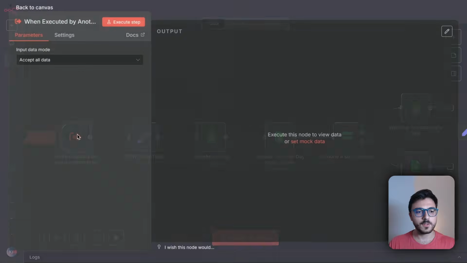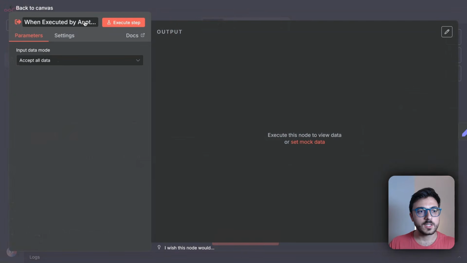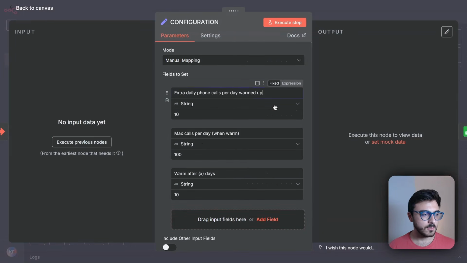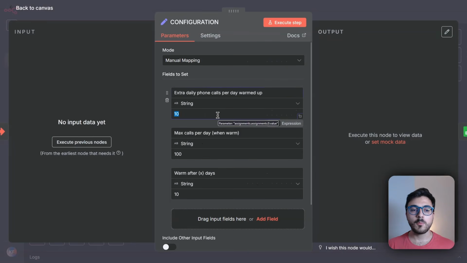Okay, so first we have the "when executed by another workflow" trigger, it's going to accept all data. Then you have to configure these different fields. So basically what it means is that for every day that it's going to be calling, we are specifying here how many extra calls it's going to be able to do in that day.